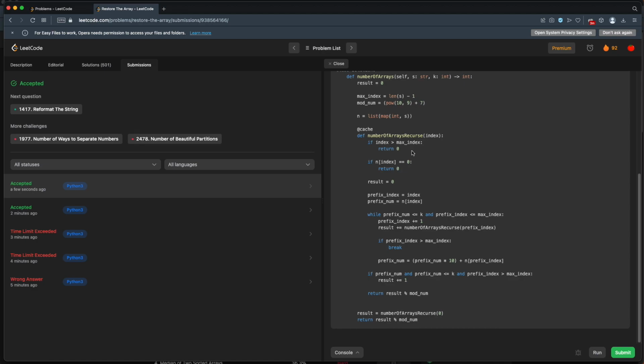All right. So if our index is out of bounds, we return 0. If our array starts with a 0, we'll return 0 because there are no leading zeros allowed. Otherwise, we have our new result. We'll go through and build up our various prefix numbers. So while our prefix number is less than our k, we can keep building on it, and we keep track of how long the prefix number is. So we have our prefix index. If we have a valid prefix, then we'll make a recursive call on the remainder of the array and add that to our result. If we're out of bounds, we'll just break out. Otherwise, we'll increase our prefix by adding a new digit onto the right of our prefix.